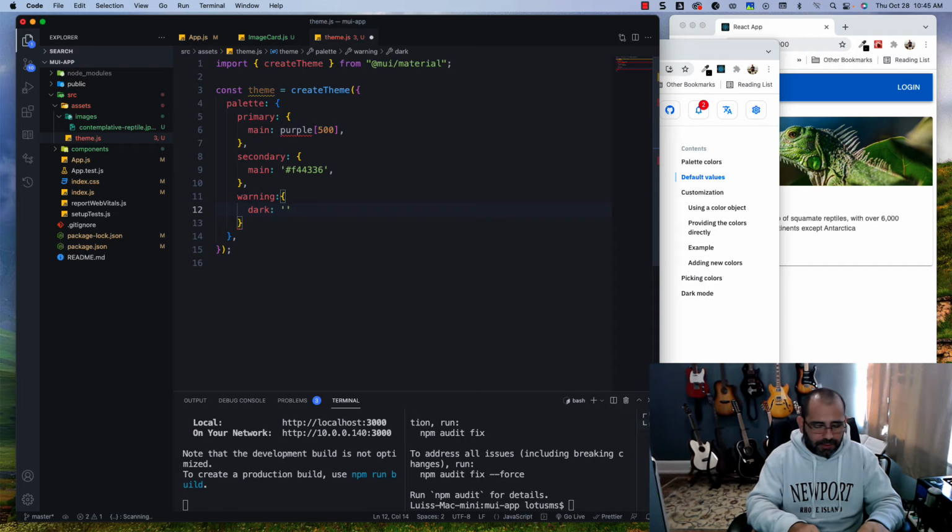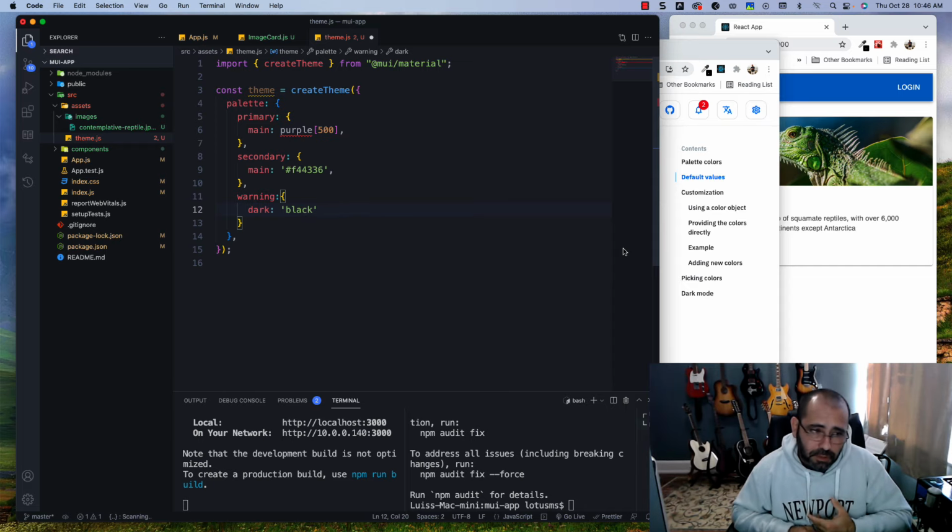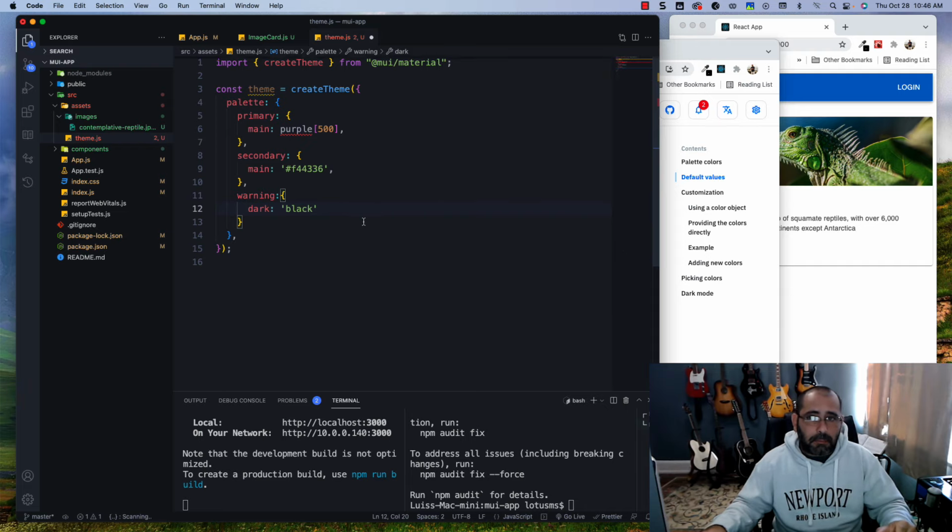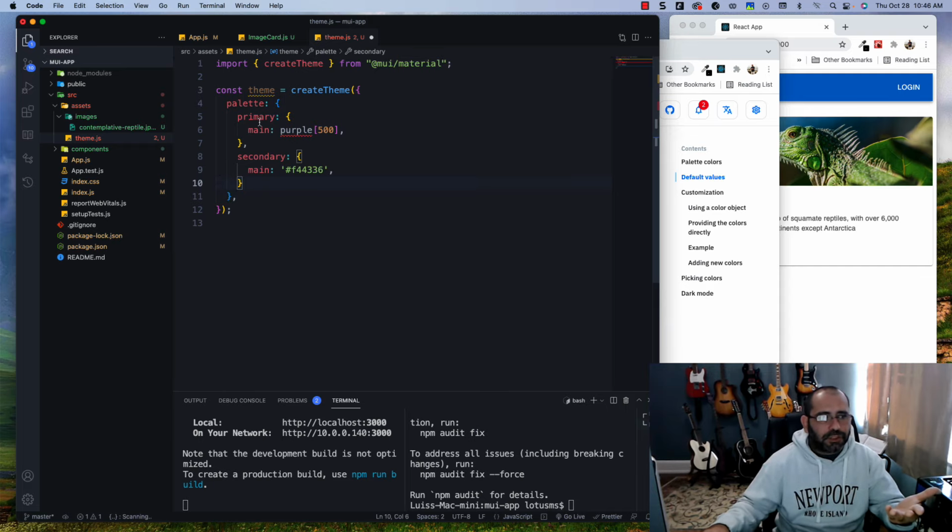And then in here you change it to whatever color you want. I'll just make it black. That's weird, but sure, why not? So now the next time you use a warning button and you specify that you want to use the dark warning button, it's going to be a black button. Okay, we're not going to use that. That's just to show you how to change the color. So this is how we're changing the main color.